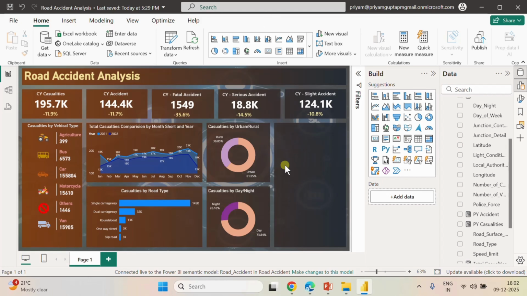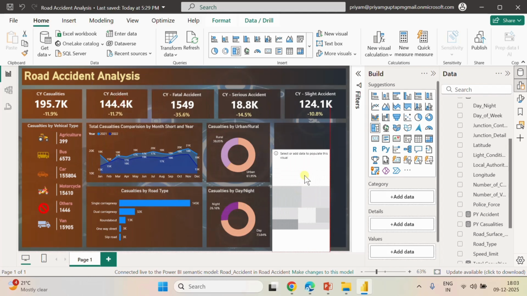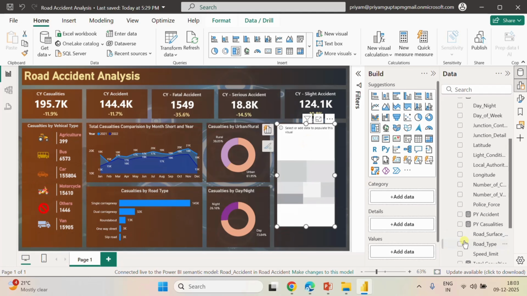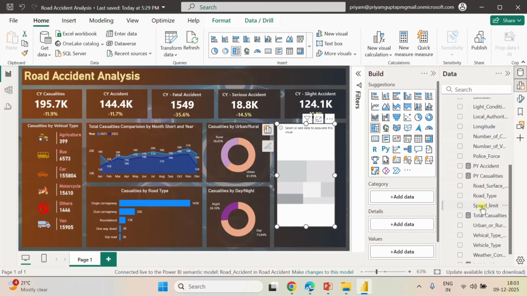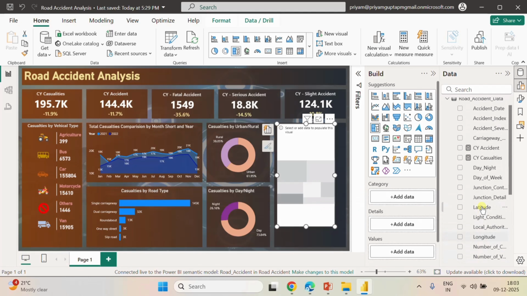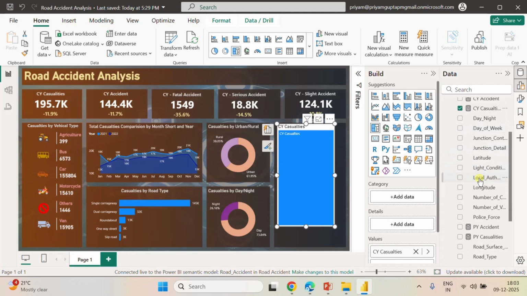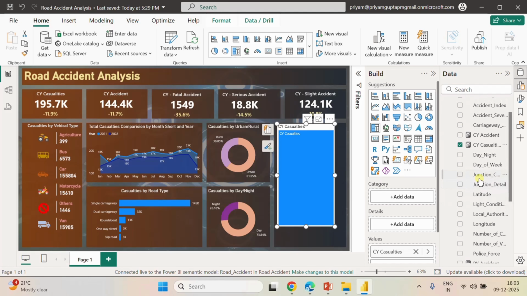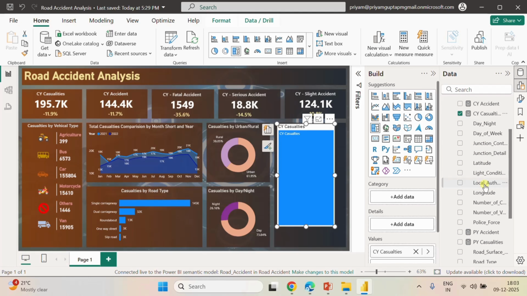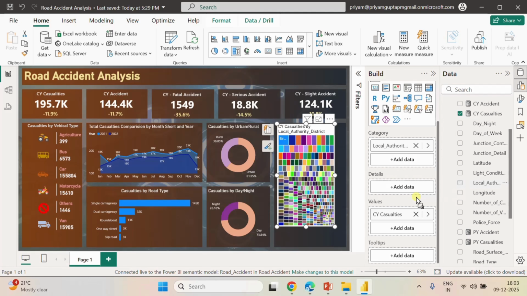Okay, so now the last visual which I have to take, that is the map visual. Basically, these map charts are disabled for me because I am using a trial account. So that is why I'm going to use this tree map. In values we are going to put the current year casualties, and onto the category we have to put local authority district.